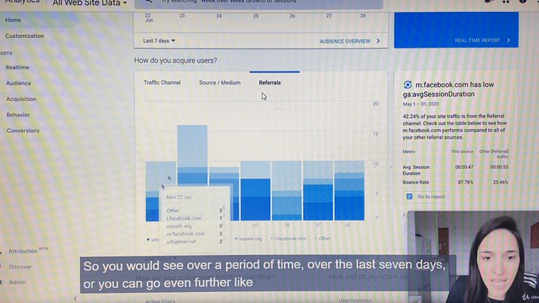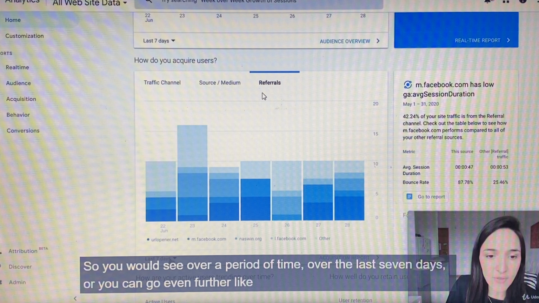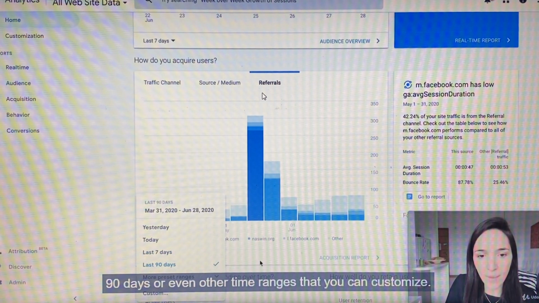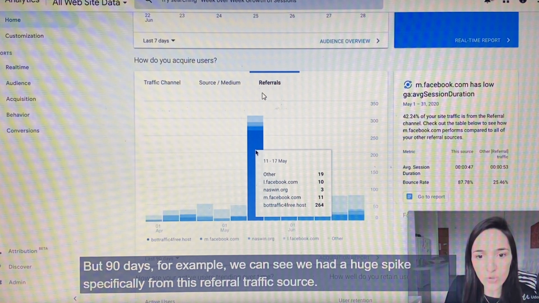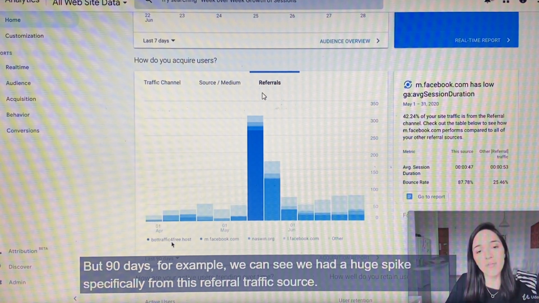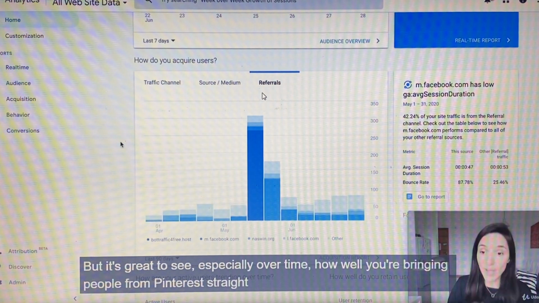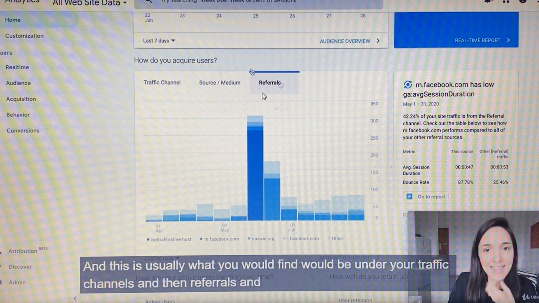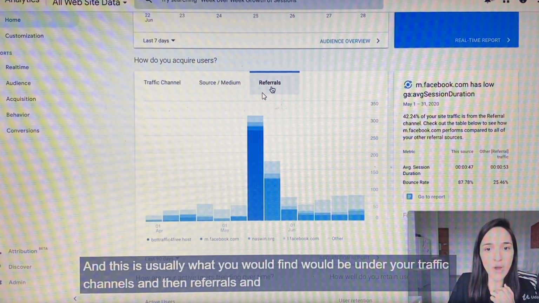So you would see over a period of time, over the last 7 days, or you can go even further, like 90 days, or even other time ranges that you can customize. With 90 days, for example, we can see we had a huge spike from this referral traffic source. It's great to see, especially over time, how well you're bringing people from Pinterest straight to your website. And this is usually what you would find under your traffic channels and then referrals.